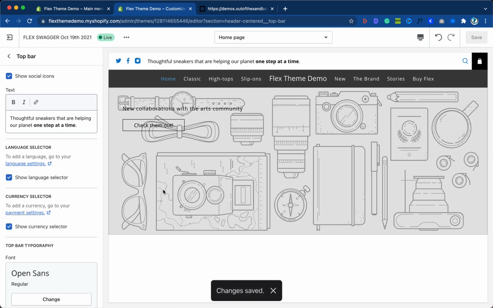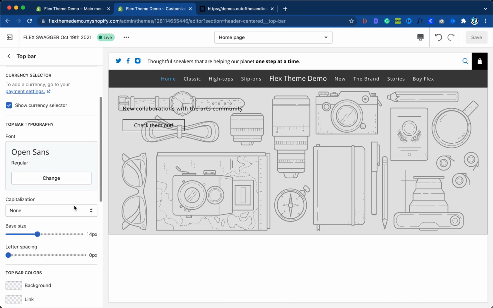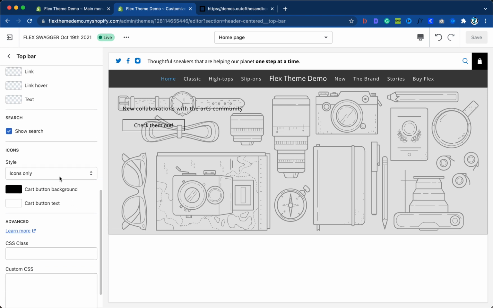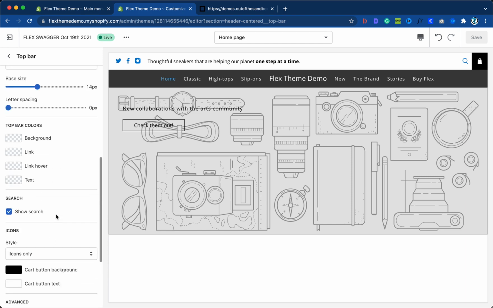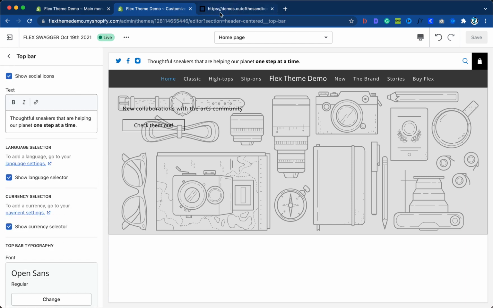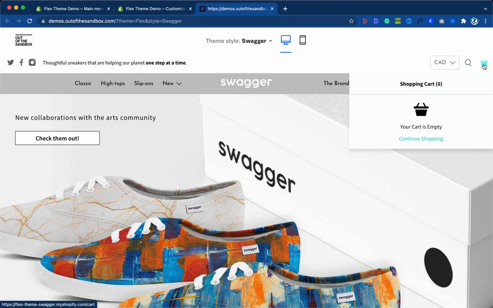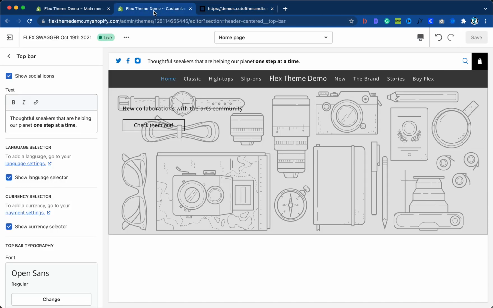Not bad. All right, so we have currency selector, language selector, okay, capitalization, so show search. I can't speak today. Styles, icons only. Let's continue. All right, so we have that. We'll worry about the colors later on. So we have this converter, we have this search, and then we have the shopping cart. Converter, shopping cart. Let's go and add that in there. Okay, so basically we have these two.